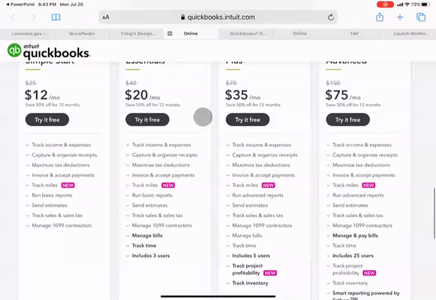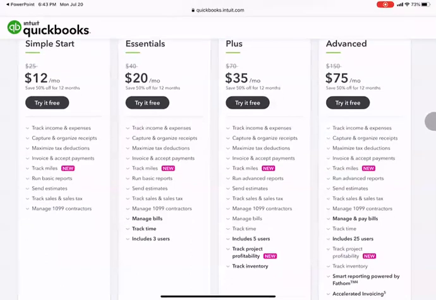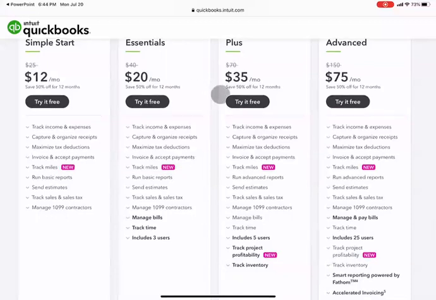And these are all of the subscriptions that we talked about before. The Simple Start: 12 months, 50% for 12 months. You see that? 50% for 12 months. The Essentials, 50% for 12 months, and the Advanced, 50% for 12 months.